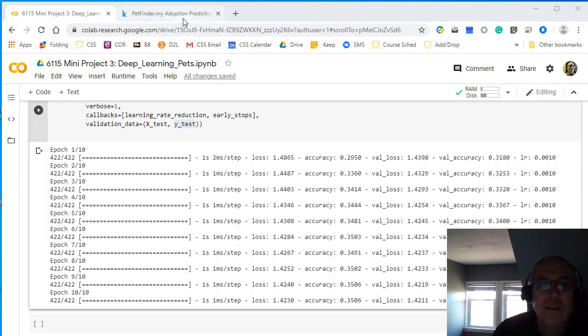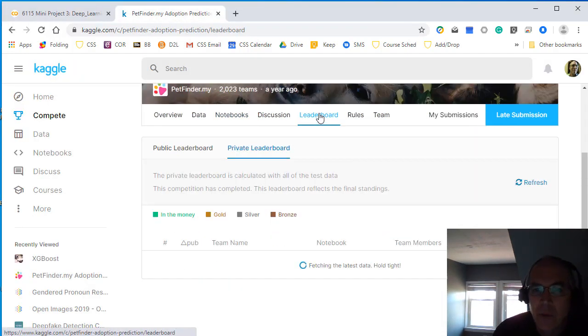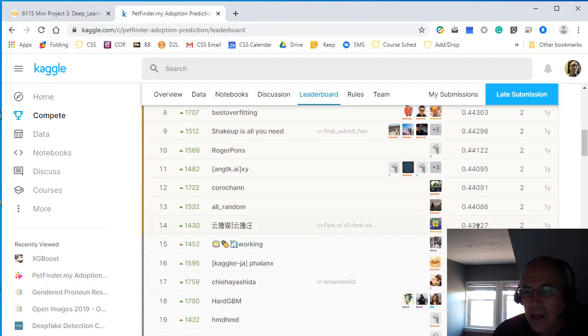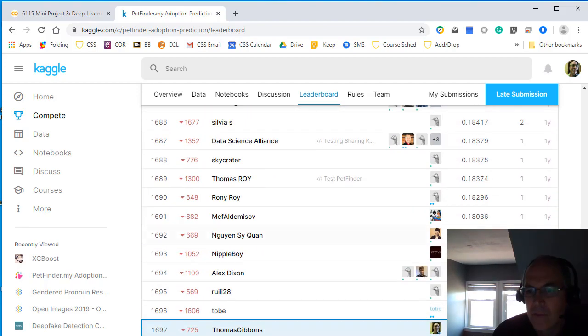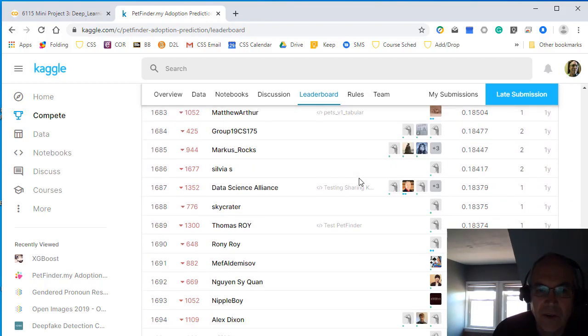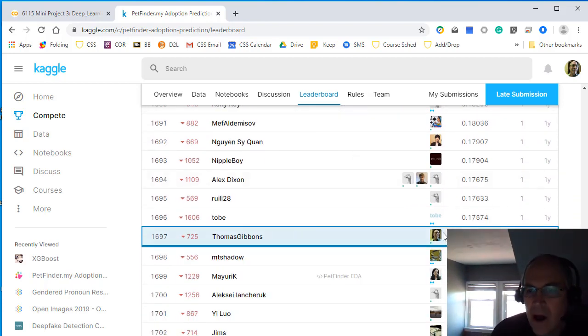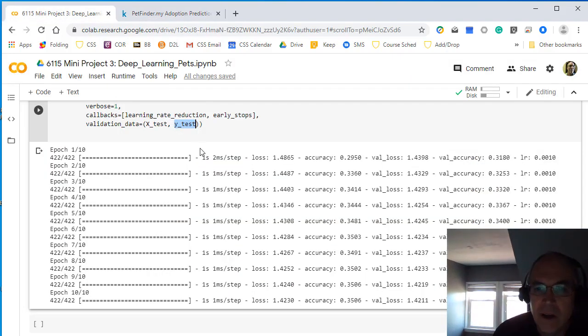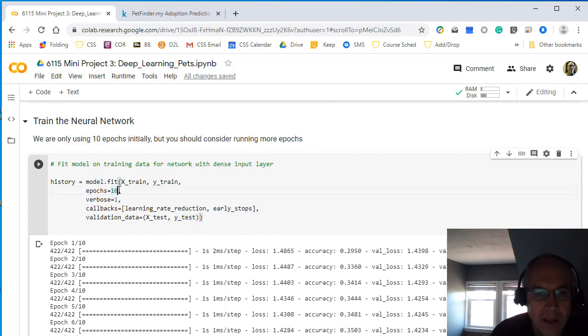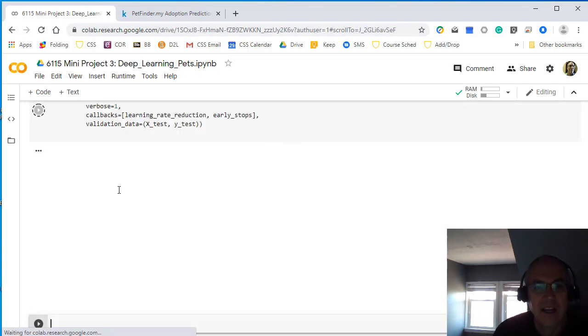And so if you actually go to pet adoptions, you can see the leaderboard. The top finisher got 45%, which was the best accuracy anyone got here. And a lot of people got just under 20% accuracy. Our model should get around 17% accuracy, and hopefully you'll be able to improve upon that. Okay, and again, you can run this. You may want to run this for longer than 10 epochs.